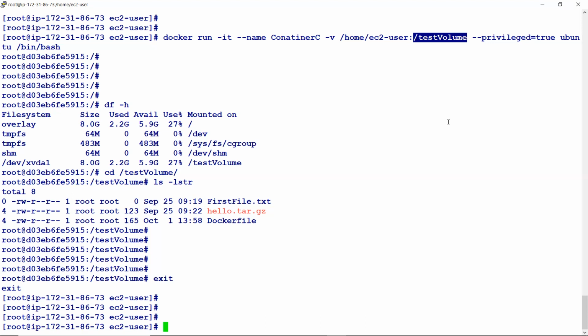So there are two things here. One is expose, and the other thing is publish. So what does expose mean? Let's say your application is running inside a container, let's say your Jenkins is running inside a container. If you expose that port, multiple containers running inside the same EC2 instance can access it.